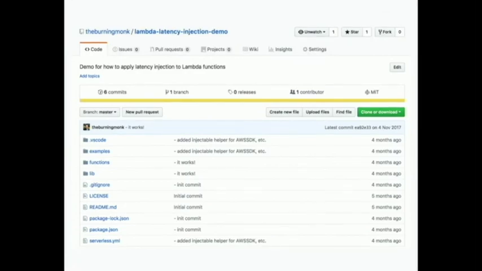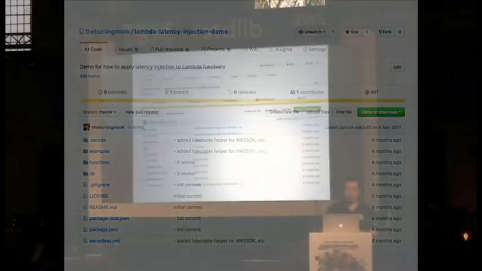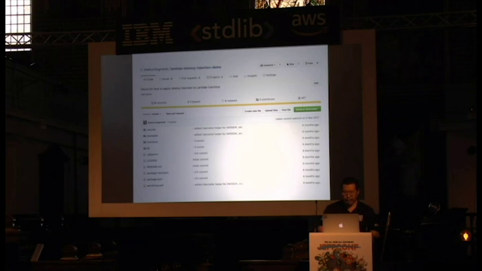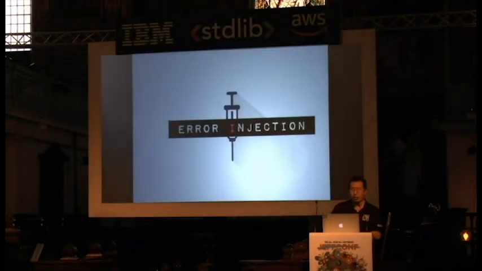That experiment is nicely wrapped inside a GitHub repo. You can check it out yourself. But we don't have to stop there. There are also other experiments that we should consider doing as well.